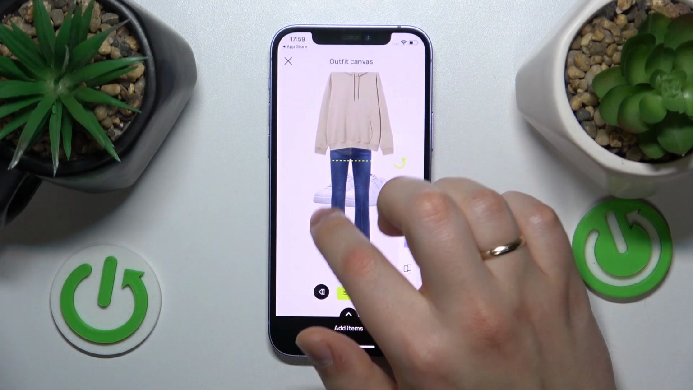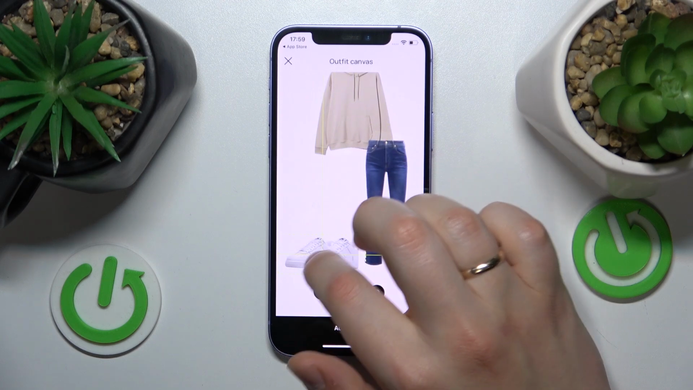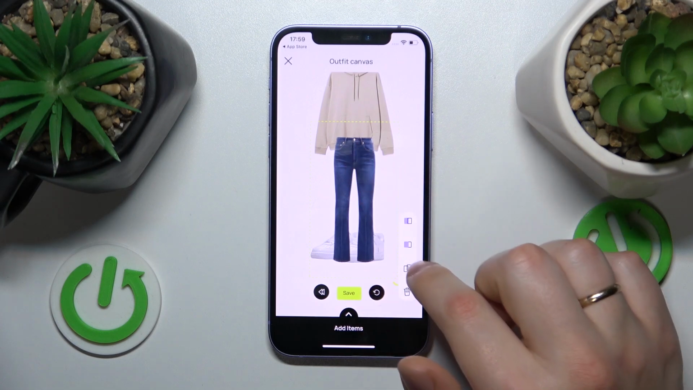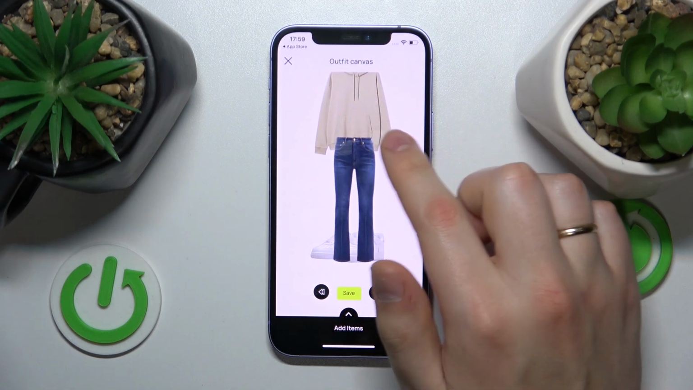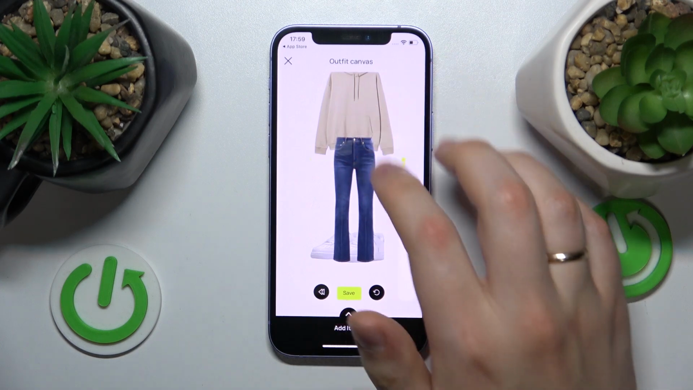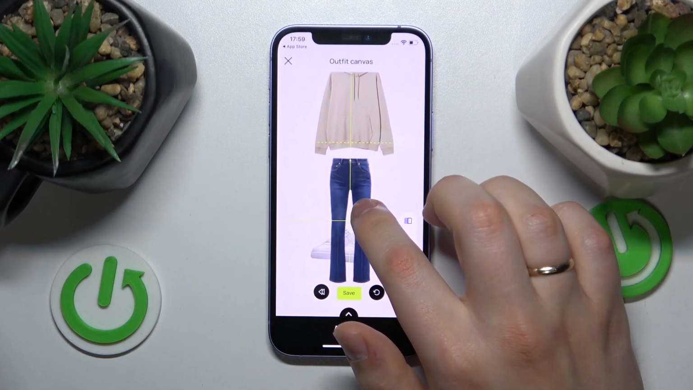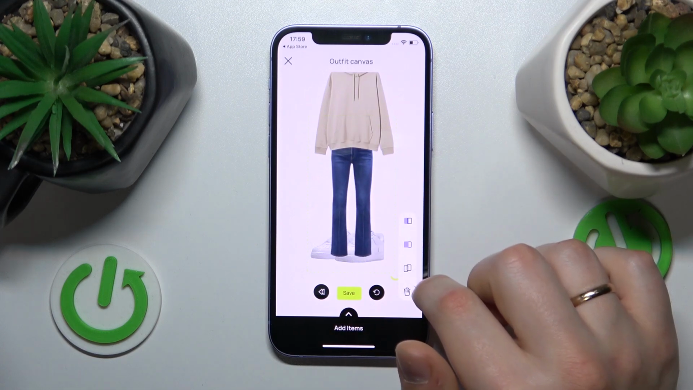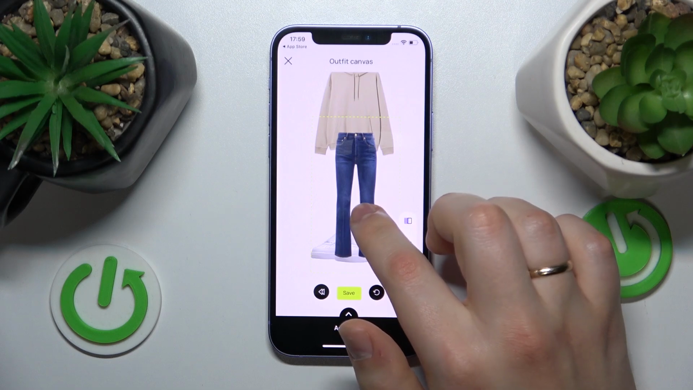Now compose your outfit as you like it to be. Here the outfit canvas, or outfit editor, allows you to put a piece of clothing into the background, for example. Just tap this button and it should go to the back of this hoodie. Let me select the hoodie and try moving it to the foreground instead. Yep, now it worked.